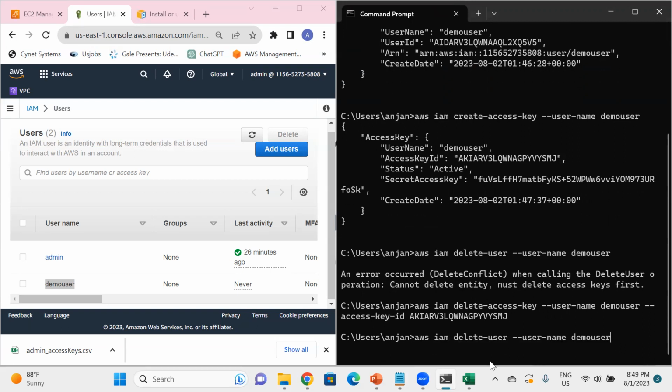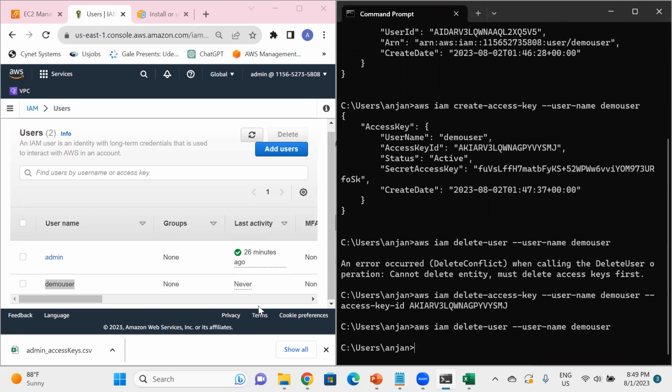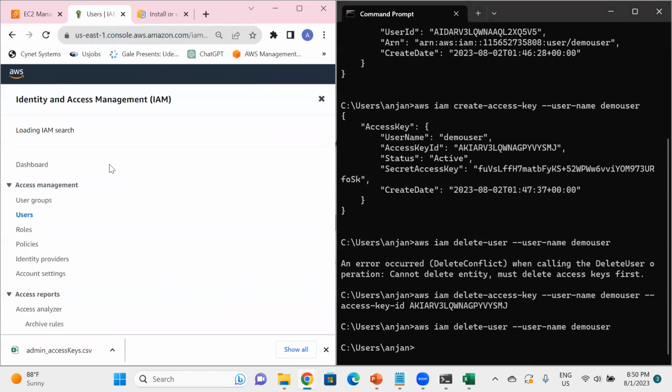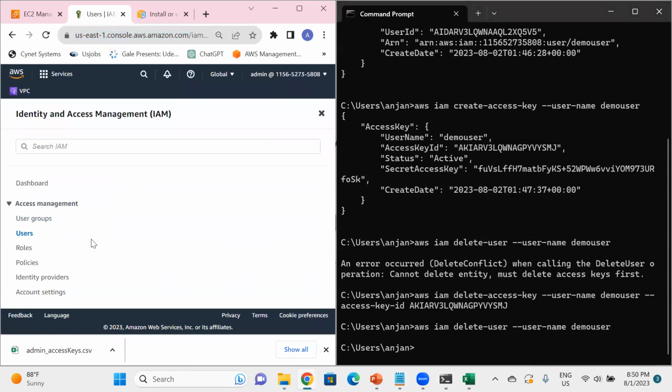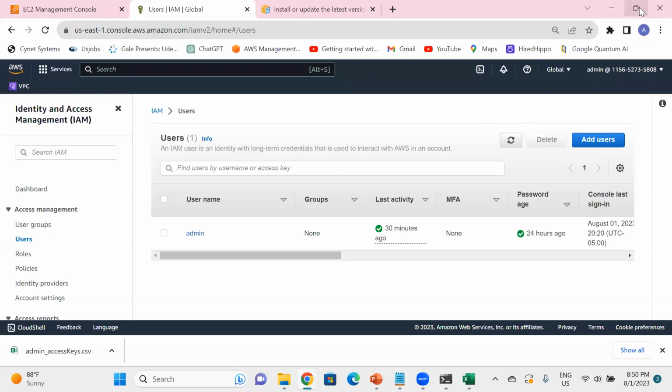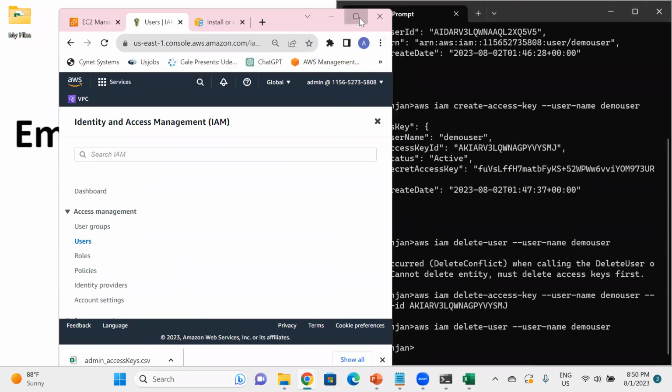After that, we can try to delete the user from the CLI. Yes, you deleted it. Once it is deleted, you can go to your AWS account and refresh your user panel to see whether the demo user is visible or not. We'll see now. So only admin is there, right? Demo user is deleted.